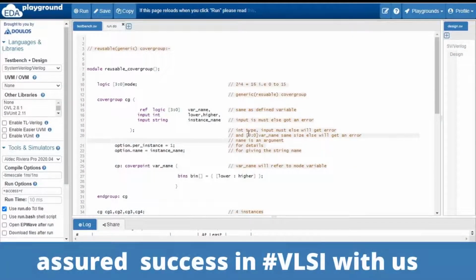Hello and welcome. In this video, I will explain the concept of reusable covergroup with respect to SystemVerilog functional coverage. With this example, you will understand how you can write a covergroup which is reusable in nature. So if you want to change the bins in the future, there is no need to write or modify the entire code. With a little modification, you can get the expected result from the code.